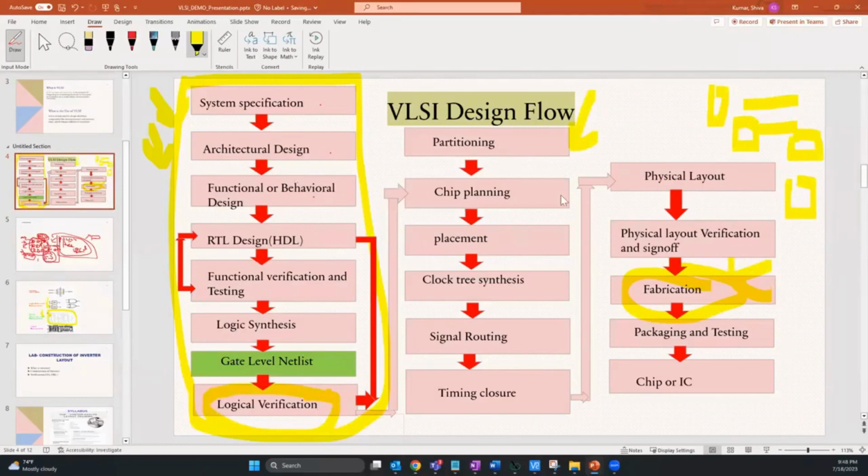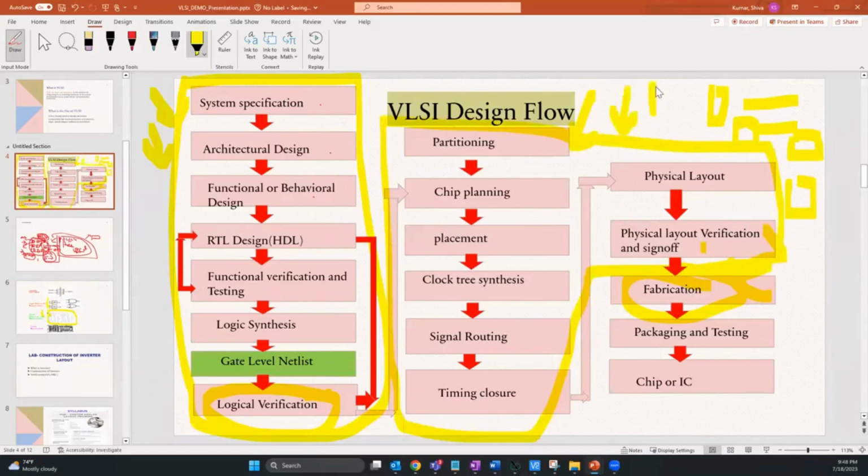This backend process, from here to here, we call it the backend process. Until physical verification and sign off, we call it backend. Whatever we are doing in the backend, we can also call it PD, physical design. Physical design means the planning of your chip at the top level.